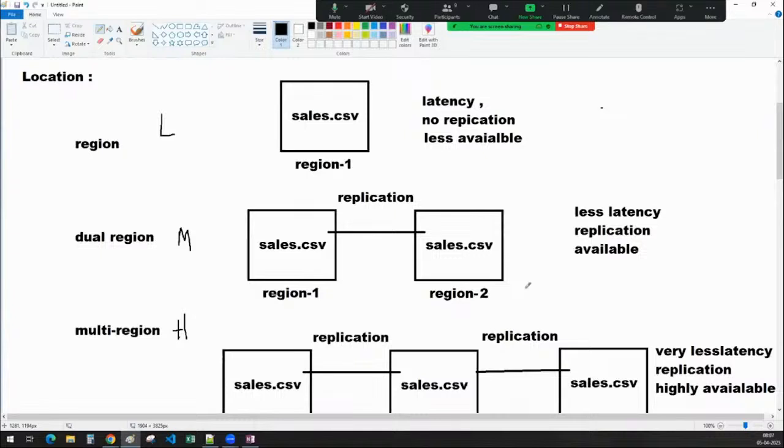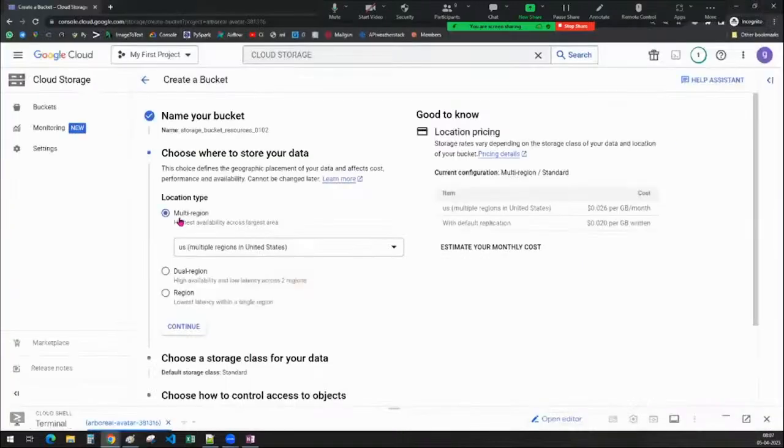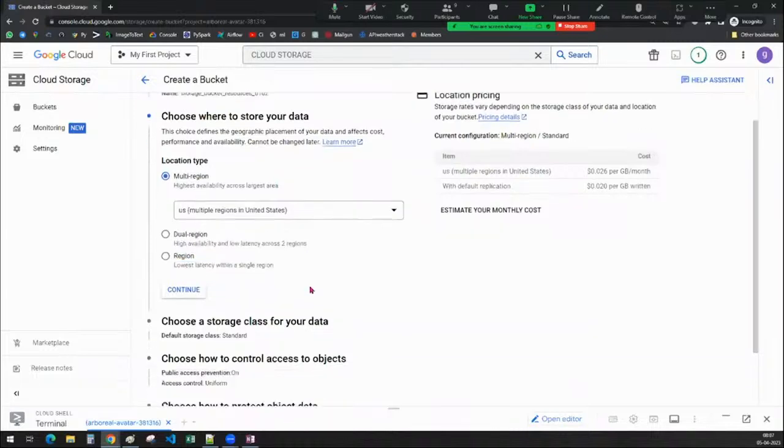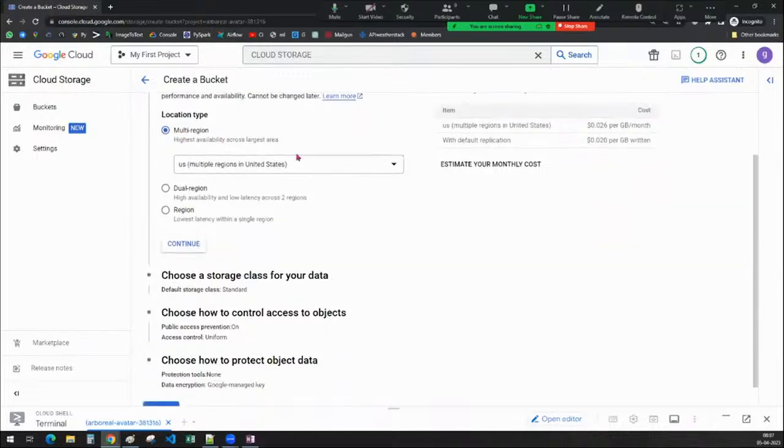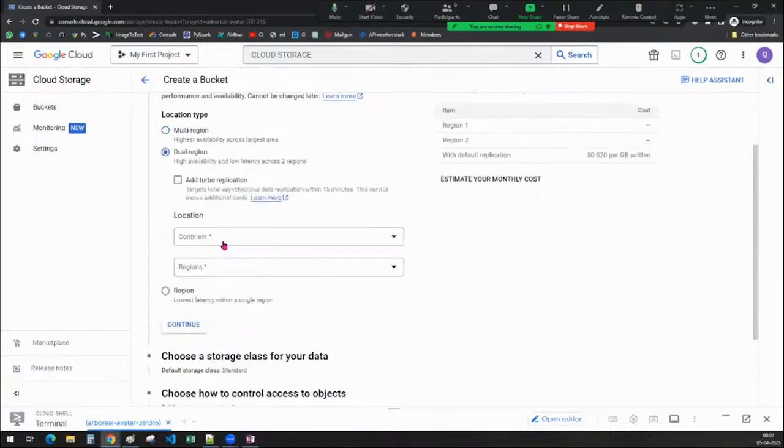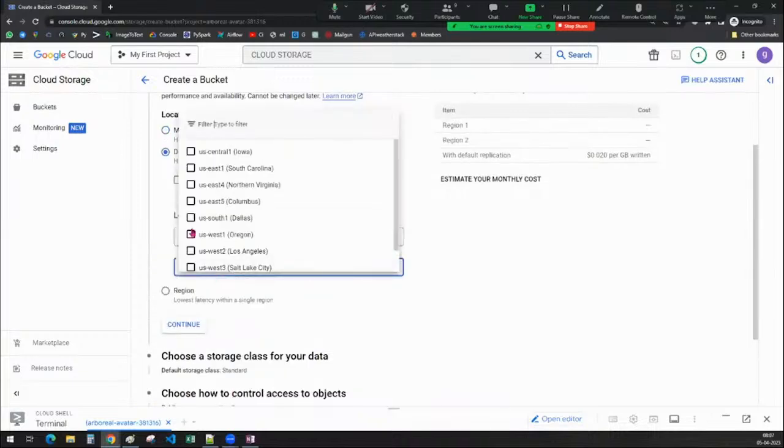Now you understand what is meant by multi-region, dual region, single region. Dual region is highly available across 2 regions only, and a single region has the lowest latency. So this is what it is. Now if I select a multi-region, you'll be able to see the cost here, guys. And if I select a dual region, I will select 2 regions.